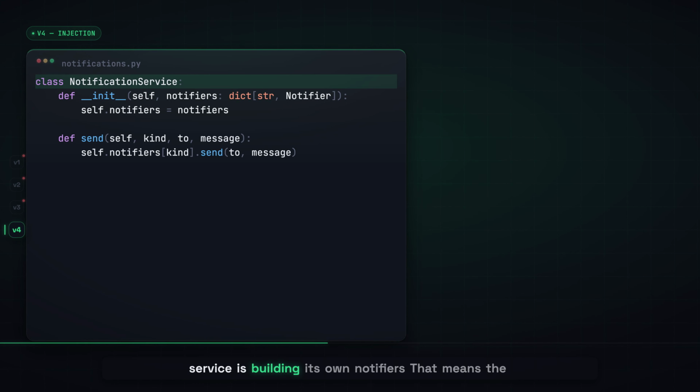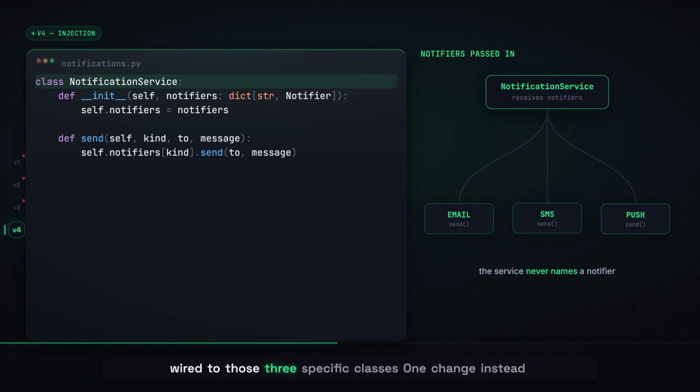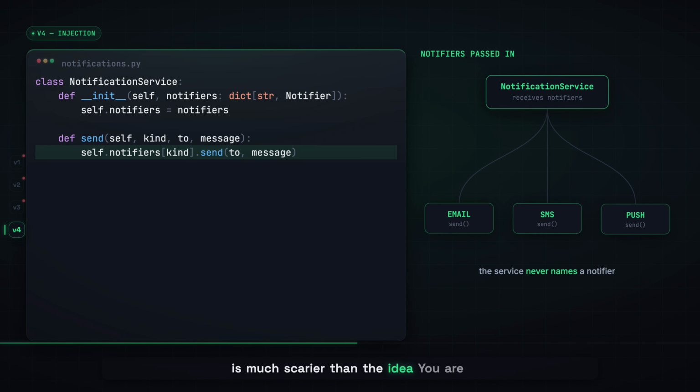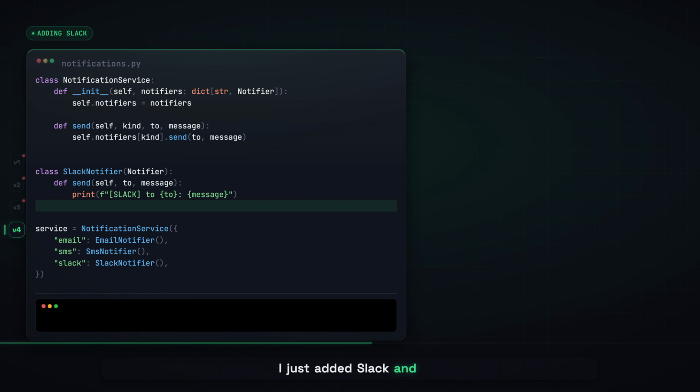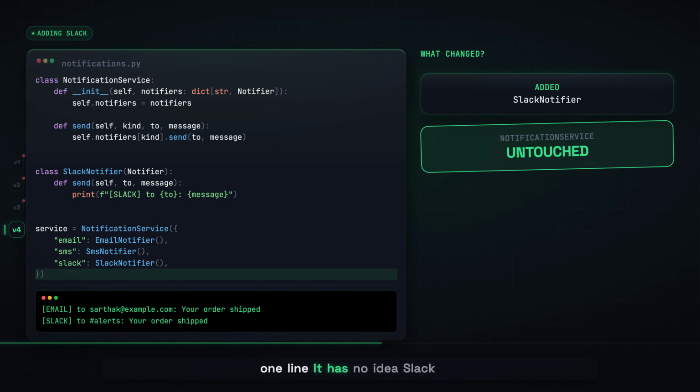The service is building its own notifiers. That means the service is permanently wired to those 3 specific classes. One change: instead of building them, the service receives them. That's dependency injection. And the name is much scarier than the idea. You are just passing things in instead of creating them inside. And here's what that buys you. I just added Slack, and I did not touch notification service at all. Not one line. It has no idea Slack exists and it doesn't need to.